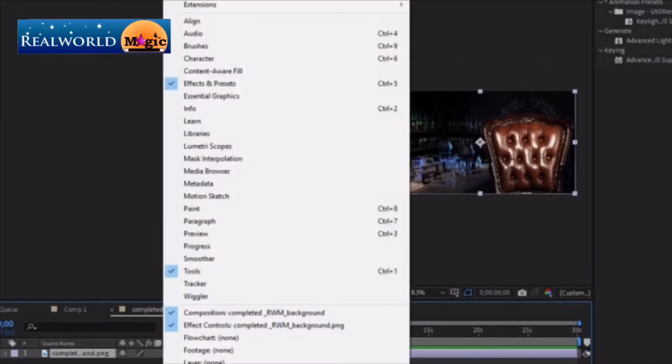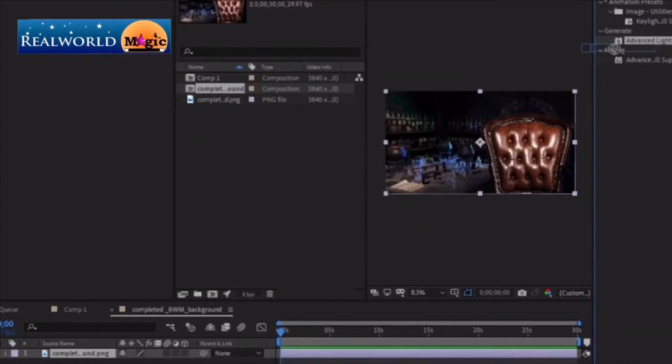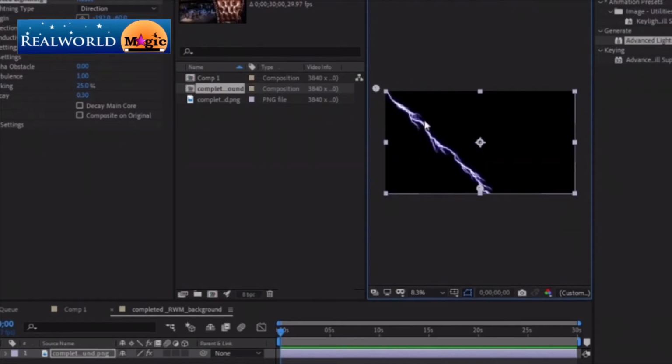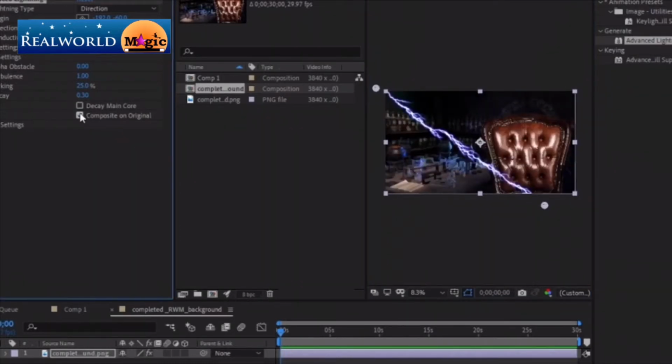Okay, so then you go over to Effects and Presets. If you don't know where that is, go up to Window and Effects and Presets and it will bring up this toolbar. Then in the search bar you type in Advanced Lighting. Drag that onto the screen and you'll see that you can move around these points, so where it starts and where it finishes. I'm going to start up in the corner and finish on the chair.